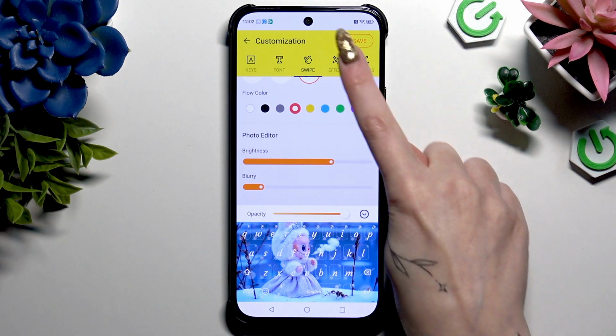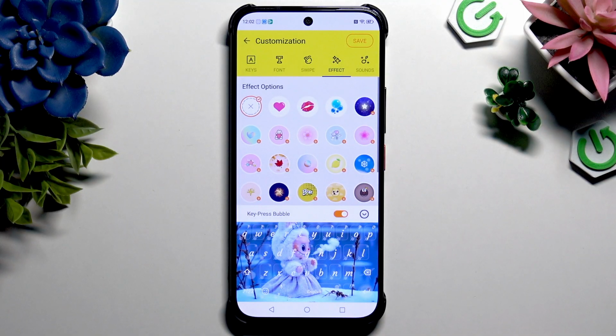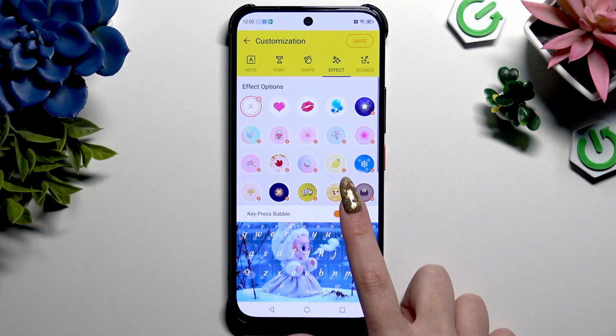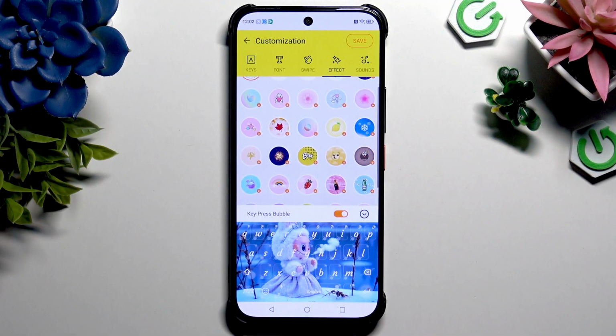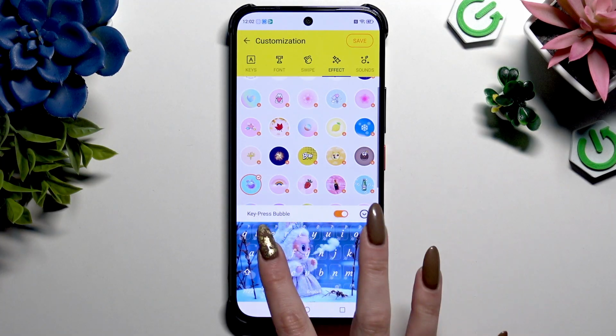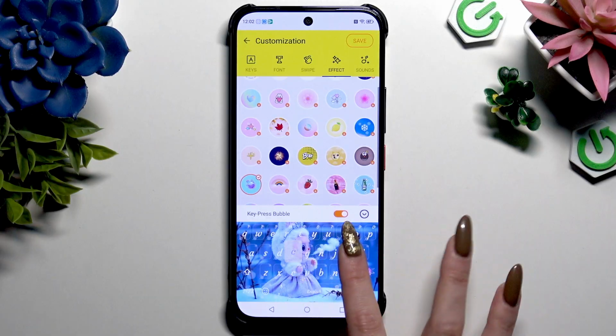Then hit Effect. And now decide if you want to see key press bubble thanks to this switcher. Select any of those options, like this one, and check it out by pressing on your keys to see the animation.